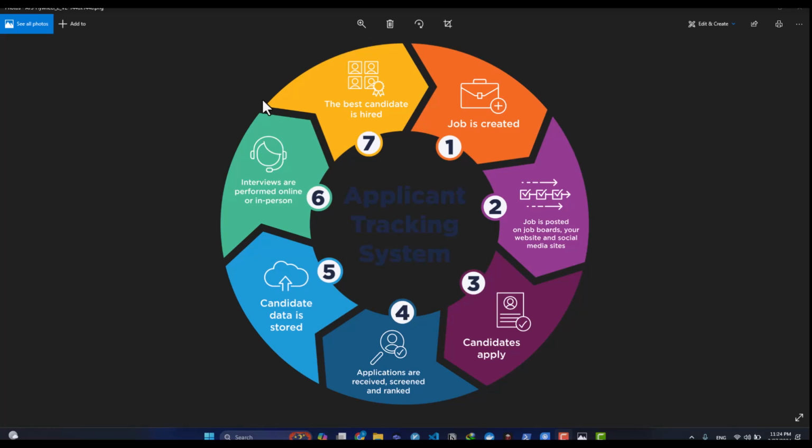On step 5, candidate data is stored. The data which has been processed, ranked, and so on is going to be stored in the database, and we're going to use it in the future. In step 6, interviews are performed online or in person. So from the candidates, the people who are okay with your metrics and actually fit the job are invited to the interviews. On the final step, the best candidate is hired.